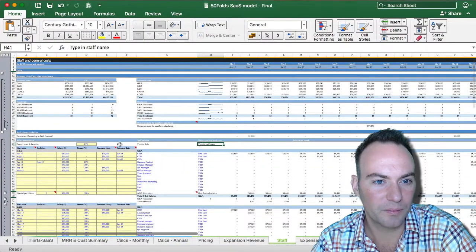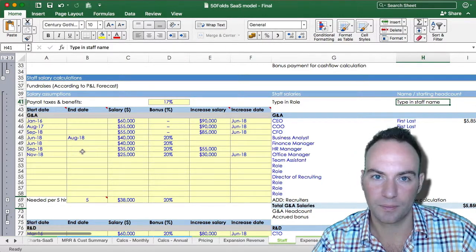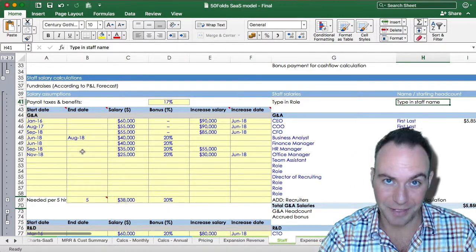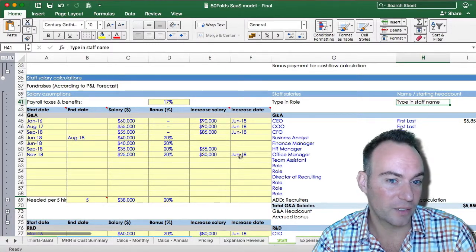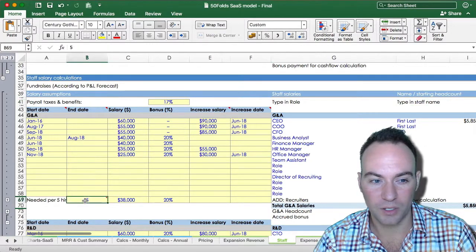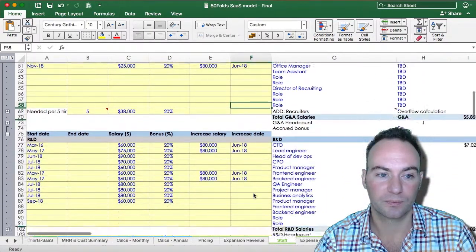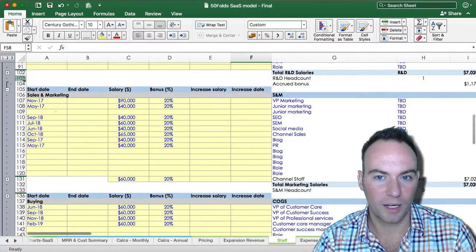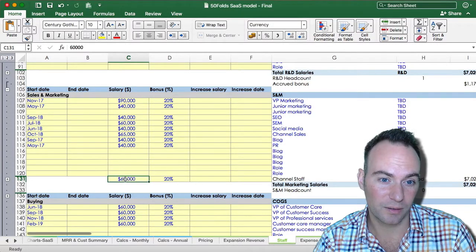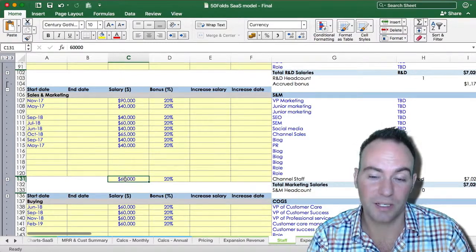So really simple, input your payroll tax and benefits, starting date, if you're planning on terminating someone in the future, the salary, the bonus, if you're going to increase or decrease the salary, and the assumption on when you need to require recruiters. Fill it in for the R&D, again the same thing for S&M, and then just add in the average channel sales amount you're going to be paying your staff. If it's 0, just put in 0 because you're not using channel sales.